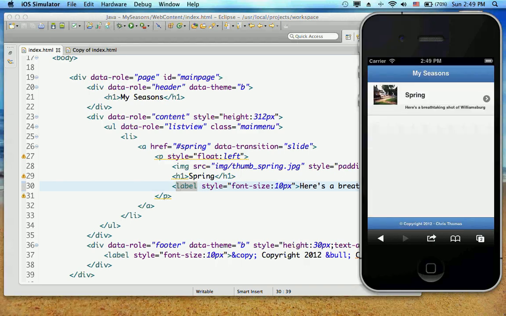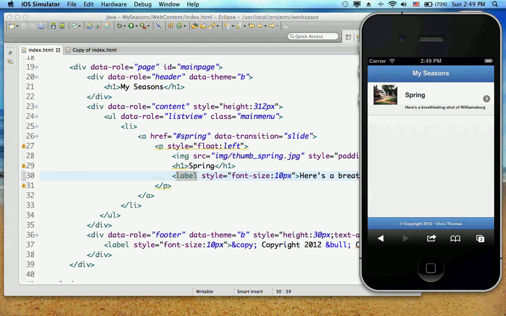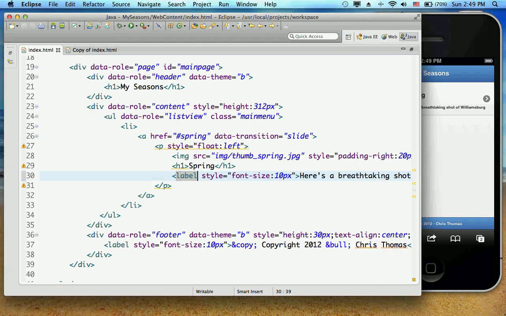Okay? So if I save it here, and I go back and refresh our mobile web app, we can see that we have Spring here at the very top. Just like I said, there's the thumbnail, there's Spring, here's a breathtaking shot of Williamsburg. It's all very well and good, and it didn't take very much code to do that. It just took several lines right here. As you can see, we had a closing UL tag down here, a closing LI tag for the list item, and then we had the anchor tag, and inside of that we had a paragraph.